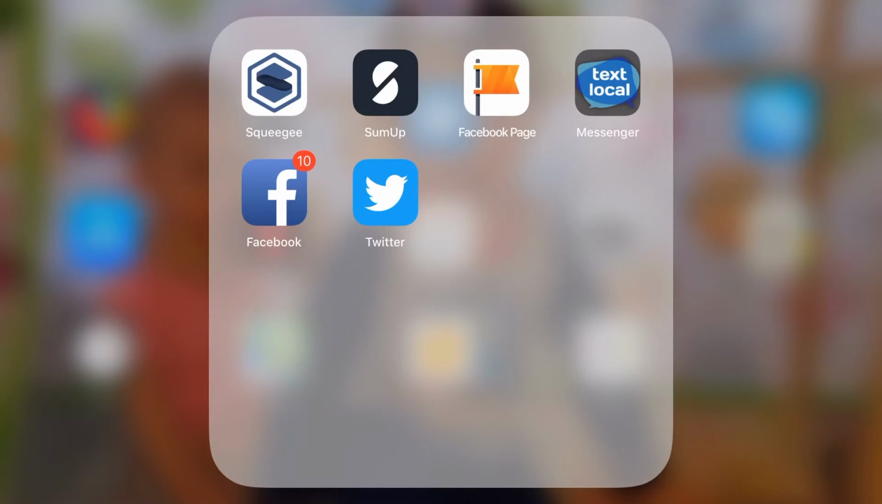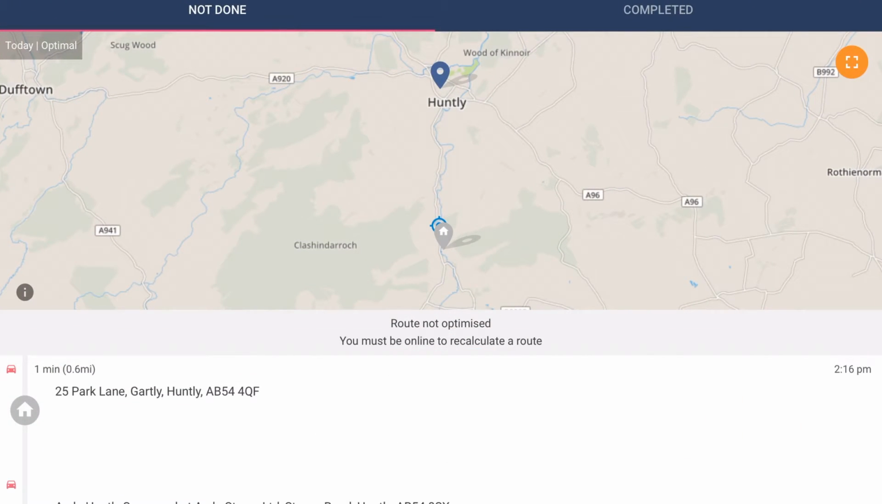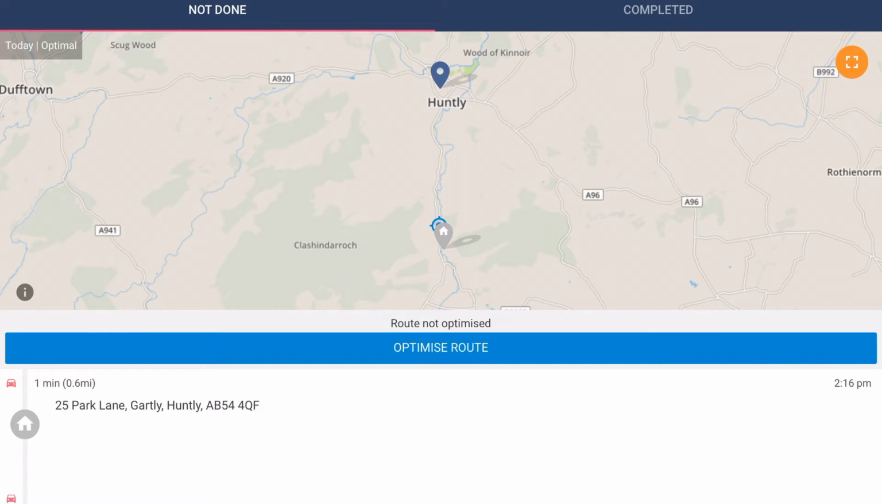Today we're going to be talking about the Squeegee app. So without any further waiting, let's open it up and have a look. Now the Squeegee app is something that we've been using in our company for almost a year now. Before we started using Squeegee, we were using something called George, which was a very basic spreadsheet looking type of software. But we're going to show you now, very briefly, how Squeegee works and how it's improved our business.